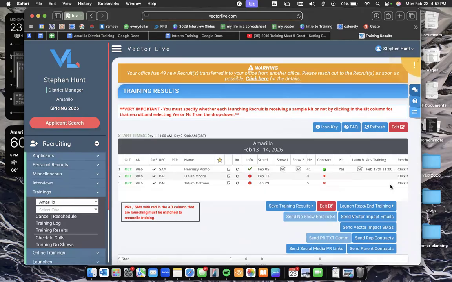And then what you want to do is click Send Vector Impact SMS. That's going to send them the Vector Impact app through text messages. They're going to get the Vector Impact app, and you're going to have them download the app. And on the app, you're going to have them click register.